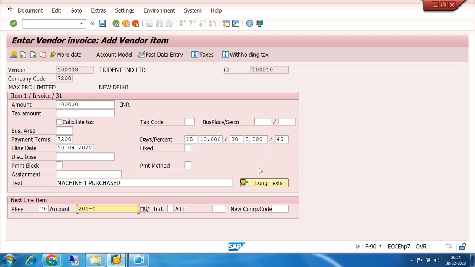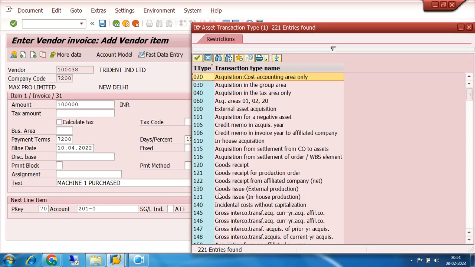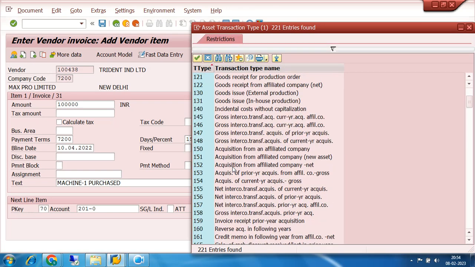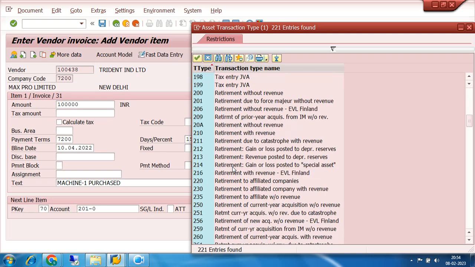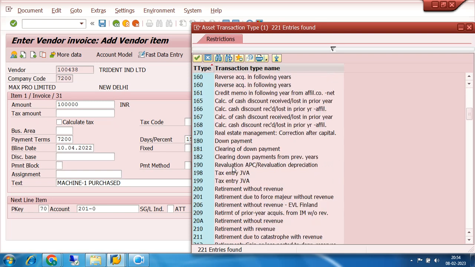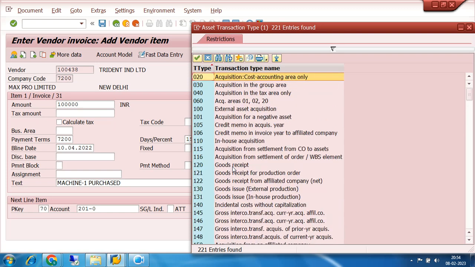Okay. In case of asset accounting, one more thing I have to understand. In asset accounting, various transaction types are used. So let us click on the drop down. There are so many transaction types. Some transaction types are used in asset accounting. Some transaction types are used in material management. Some transaction types are used in sales and distribution. So the transaction type very common to asset accounting is 100.